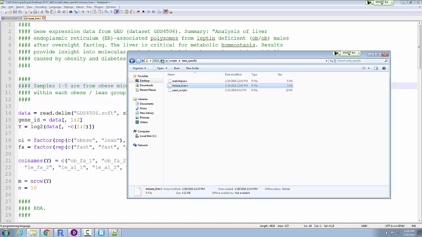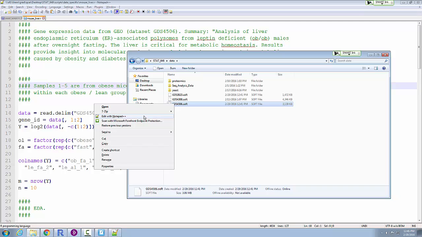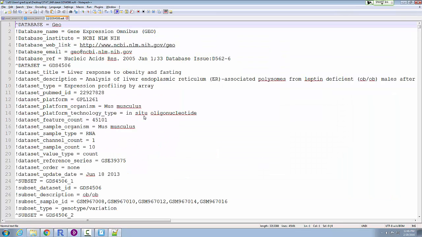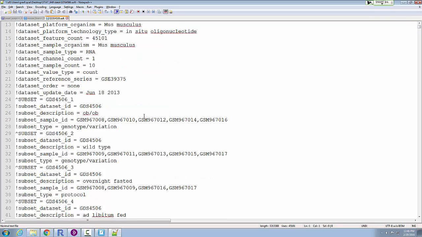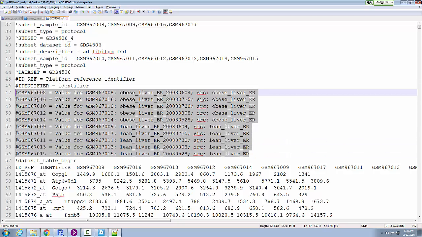Let's open these data real quick and take a peek. They come from gds4506.soft, so I'm going to open that file in my text editor. Lots of descriptive stuff up at the top. And down here, closer to where the actual numbers of interest are, is some detail on what the columns represent. The first column of numbers, GSM 9670008, is an obese mouse.